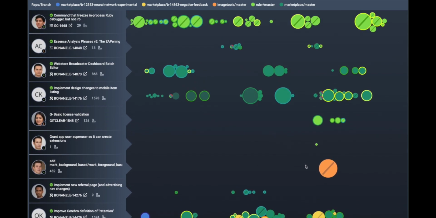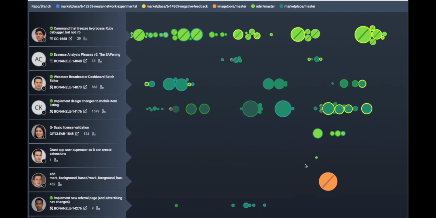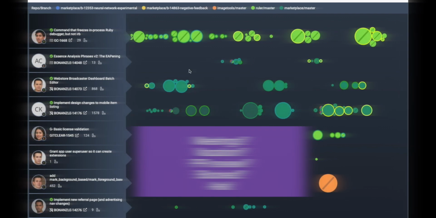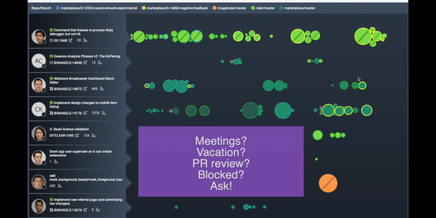There's any number of reasons a developer might be hesitant to ask for help, which is what makes it so useful to have a system that creates this visual window you can look through to see the activity happening across your repo and across your team.